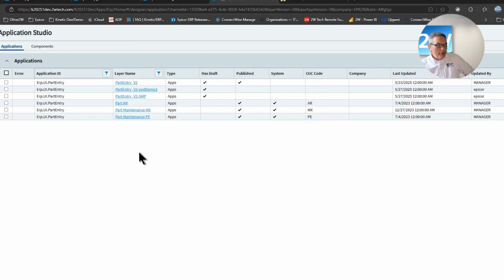So what you'll notice here, this part AR, part maintenance MX, and part maintenance PE, these are layers that were created as part of some country-specific functionality for Argentina, Mexico, and whatever country is abbreviated as PE. Must be Peru, maybe. I don't know. But anyway, what we're seeing here is the Kinetic UI layer that was created by running that conversion process a few minutes ago. So let's go take a look at it and see what it does.